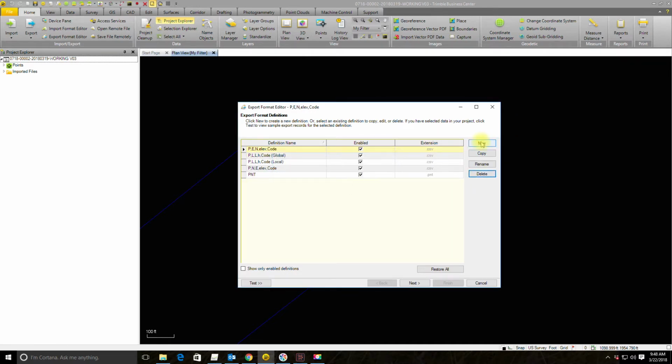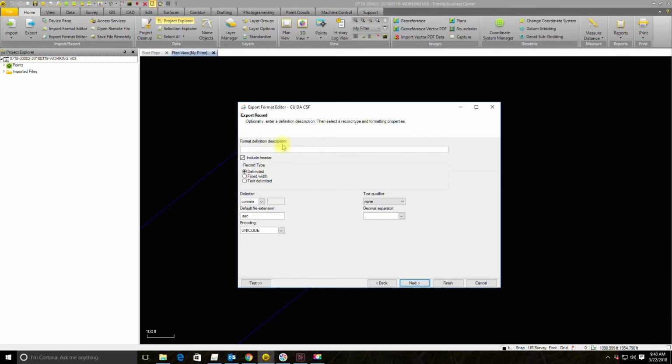It was just junk. So we're going to do a new export format, and I'm going to call it GUIDA CSF for Combined Scale Factor, and I'm going to show you how to get scale factor information out of TBC for when you're working in a map projection. Okay, so after we've named it, we're going to make sure it's highlighted in yellow. Okay, just with a single left click, and we're going to hit the next button.